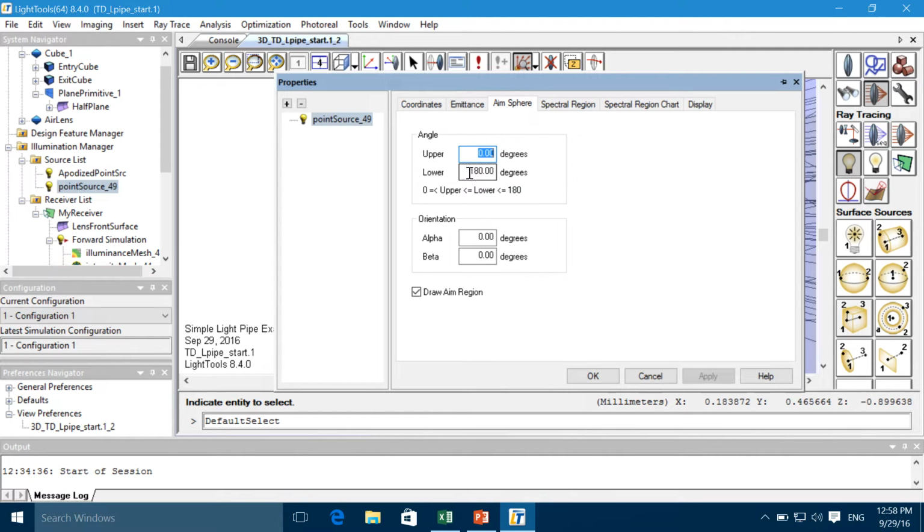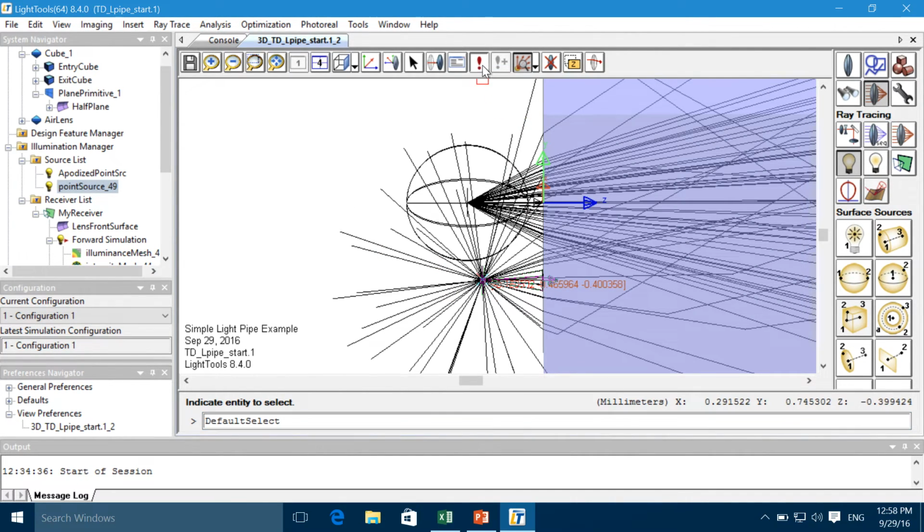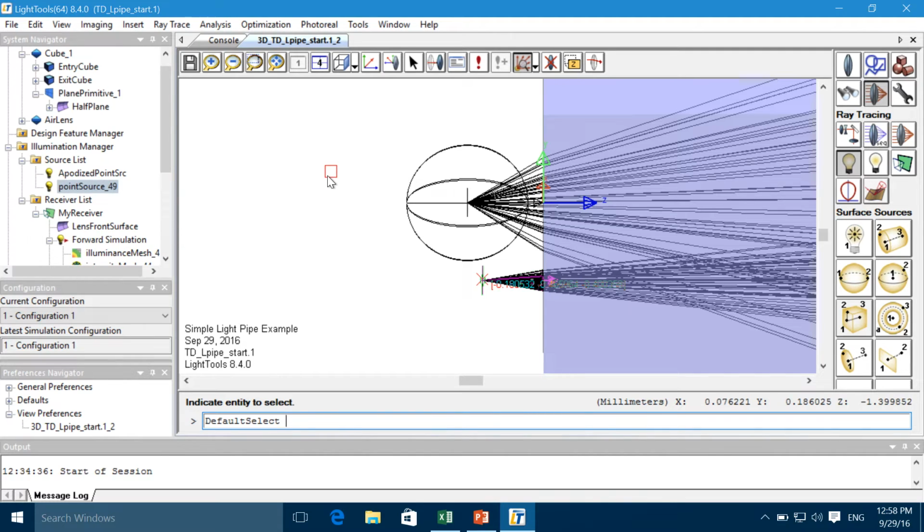So if you change this to, say, 10 degrees, the emittance angle has decreased a lot, and it is not now emitting all over the place. It's aiming at a particular angle of rays and shooting them to that.